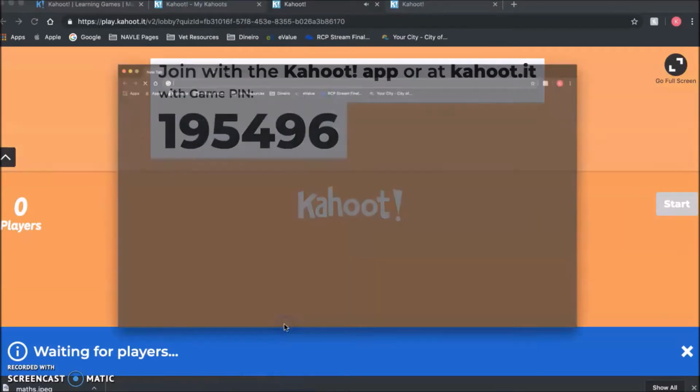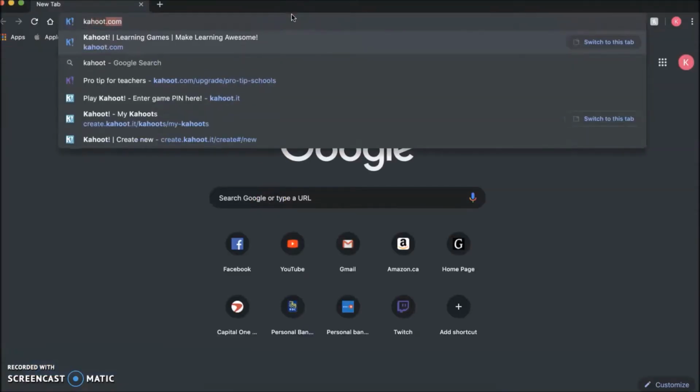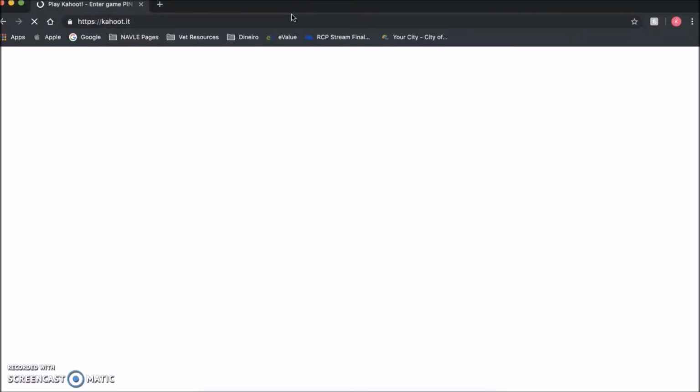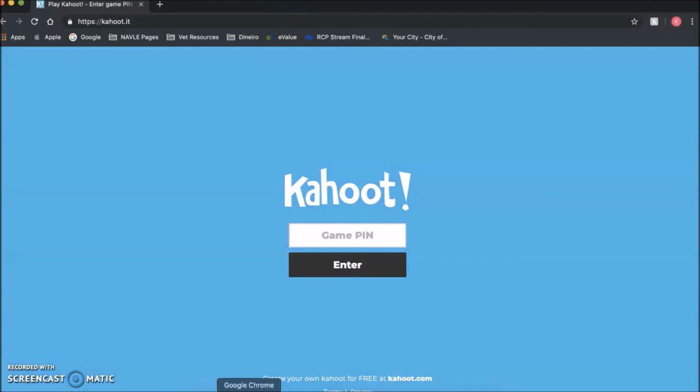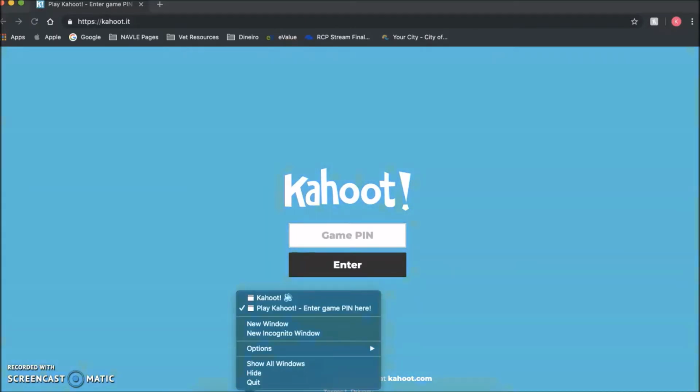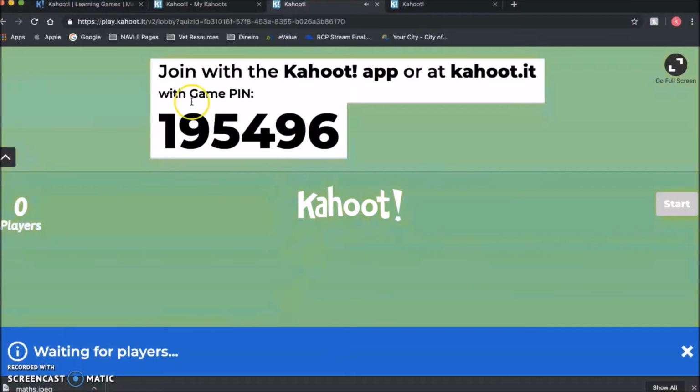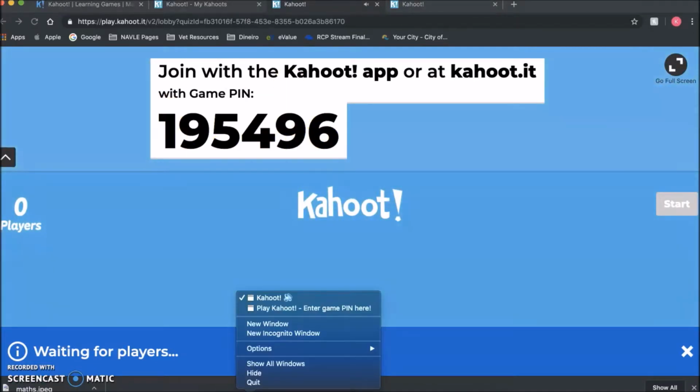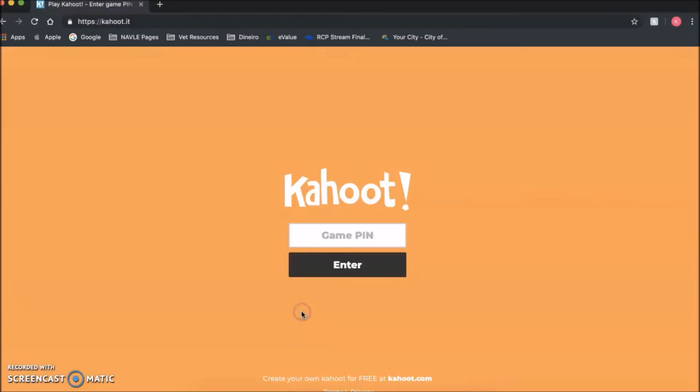So we're going to open a new window, just have the student view, kahoot.it, and it is asking me for the game pin. When we go back, we can see that the game pin is here, and this is the number the students are to plug in to that game. You're going to type in the code, and the code will change each time you open the game to play it. So it will never be the same code.